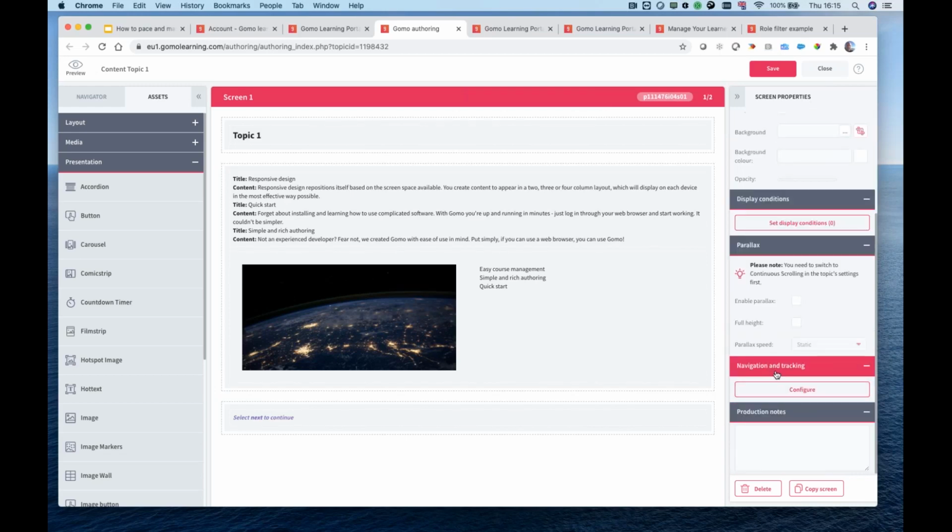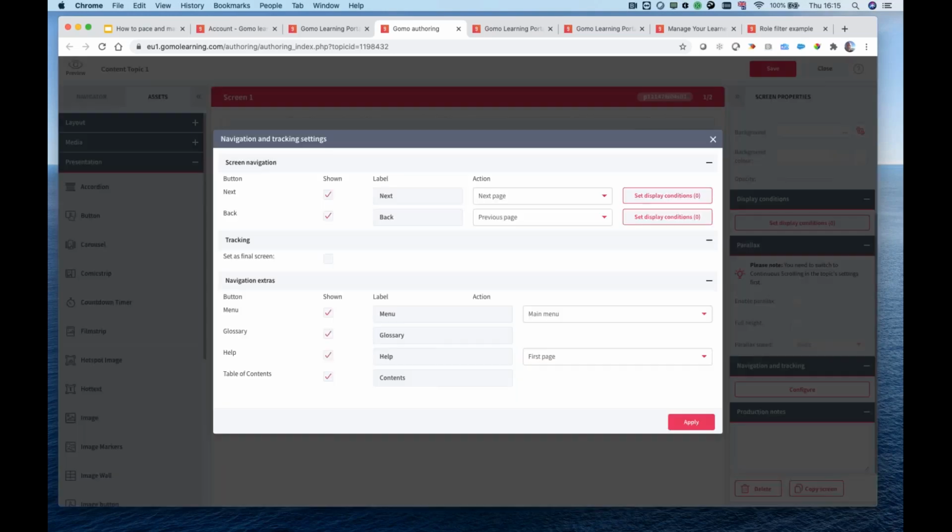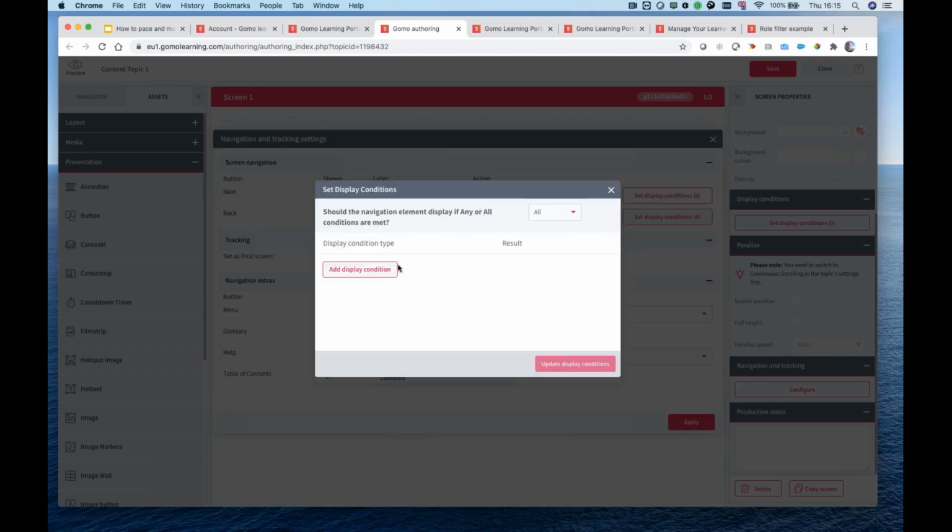What we'll find here is the navigation and tracking section. This is all to do with those next and back buttons. If I click that, this is showing me the next and back buttons. Now I could just remove the next button altogether, but that would mean that the learner just can't move on under any circumstances. Instead, we want to show the next button, but in certain conditions. So what I can do here is add a display condition. When do I want the next button to be shown? So I just click that, and now I can add a display condition.